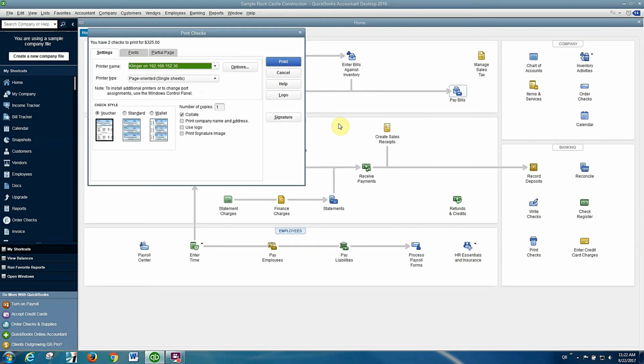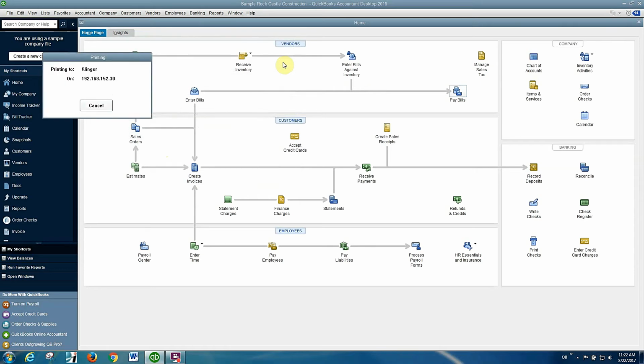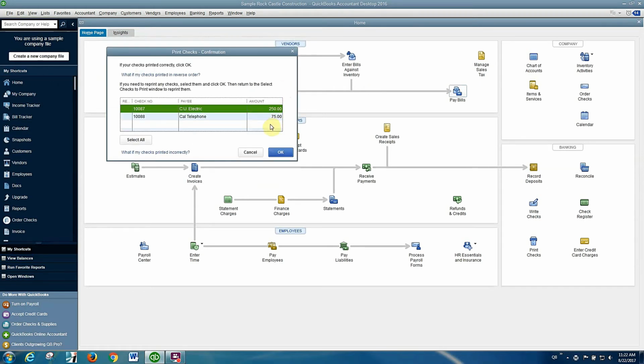Click OK. Here you'll select the printer that your check stock's in and the type of check stock that you have. Then you click Print. Next, you'll be taken to a confirmation screen. It will show you all the checks that have been printed. If you need to reprint a check for any reason, you would check that here, and it will let you reprint.